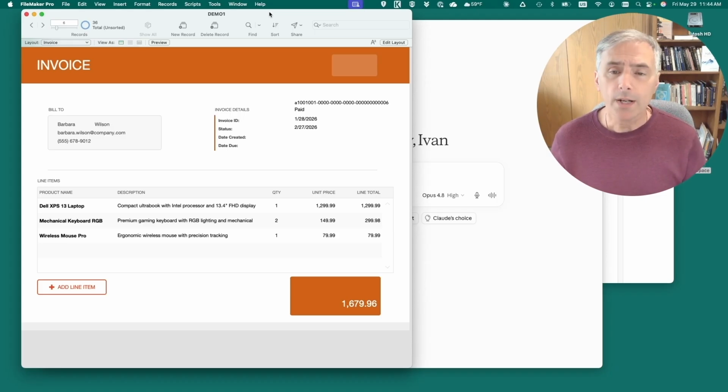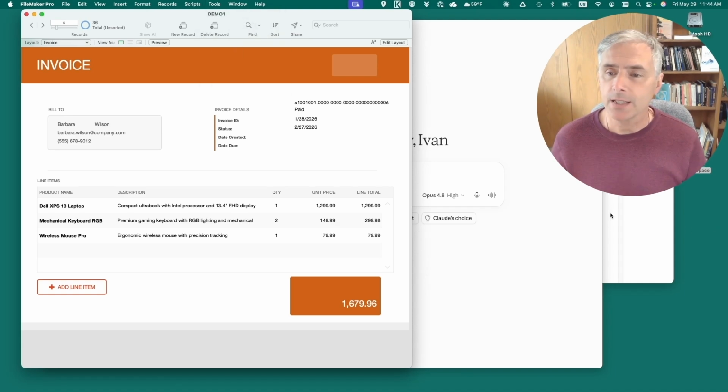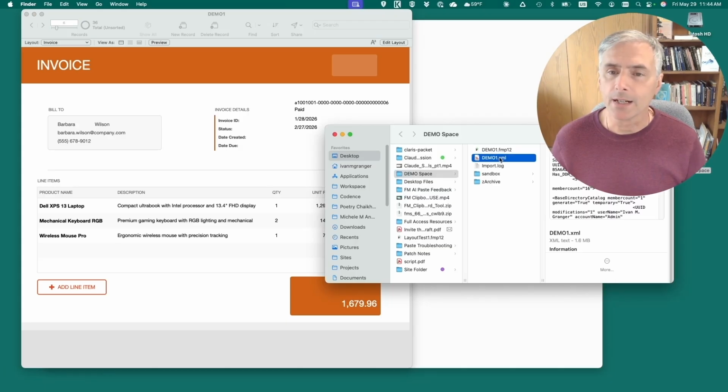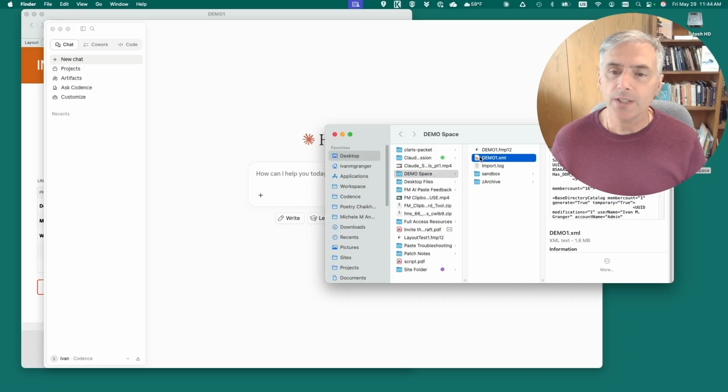What I've done, first of all, is I've run a manual save a copy as XML process, and I've got the output XML file right there. So first I'm going to do, oops, let me get this over here. I'm going to feed that into Claude.